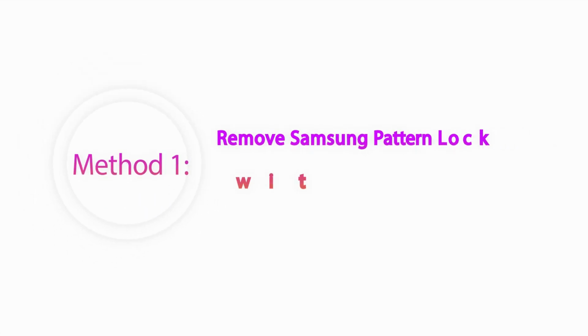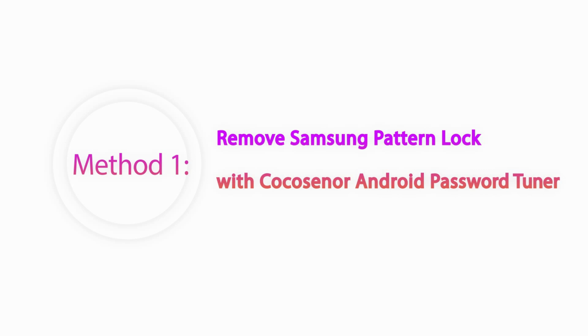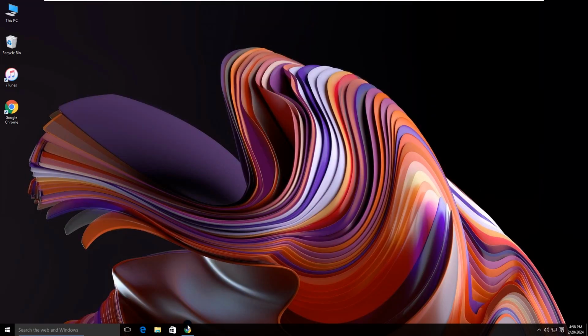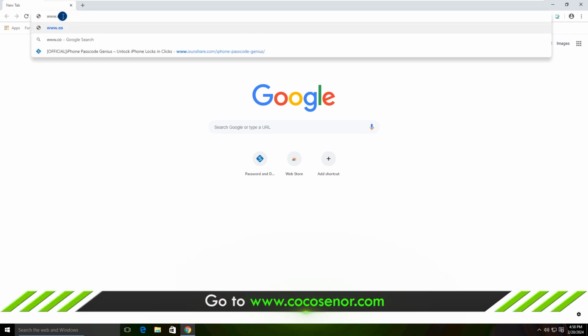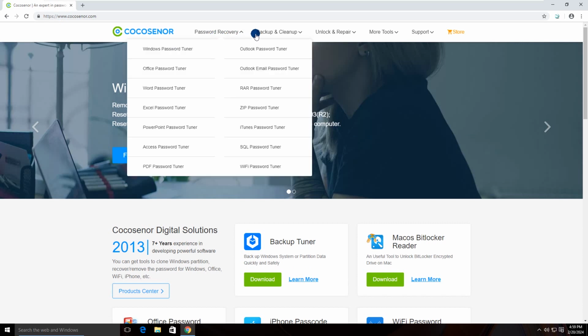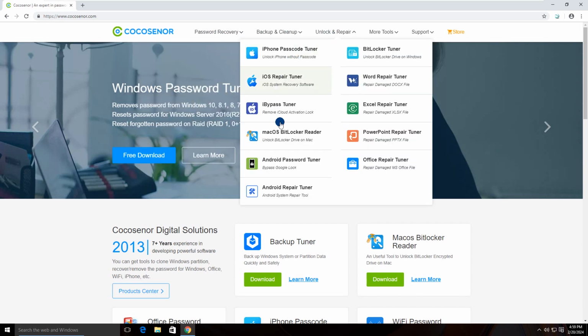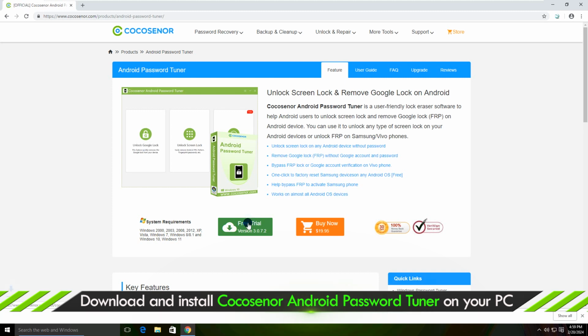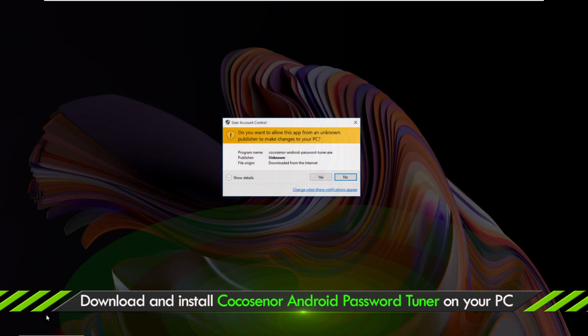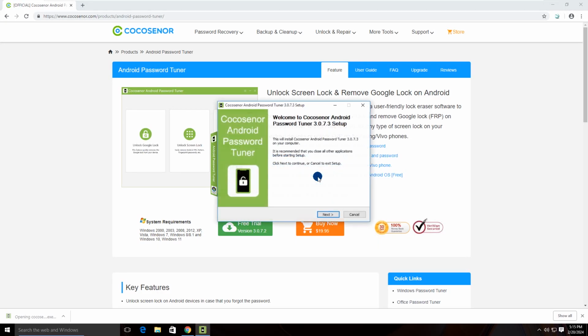Method 1. Remove Samsung pattern lock with Cocosenor Android Password Tuner. Open a browser and go to Cocosenor official website. Find Android Password Tuner. Click the download button to download it. OK, install it on your computer and launch it.